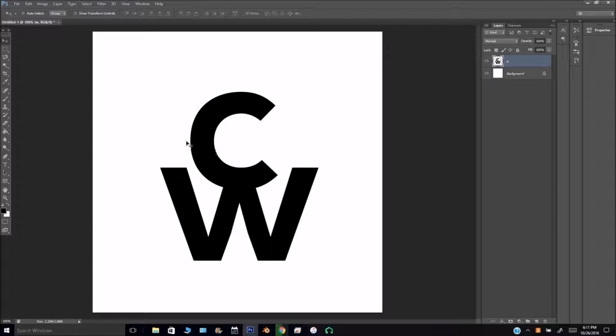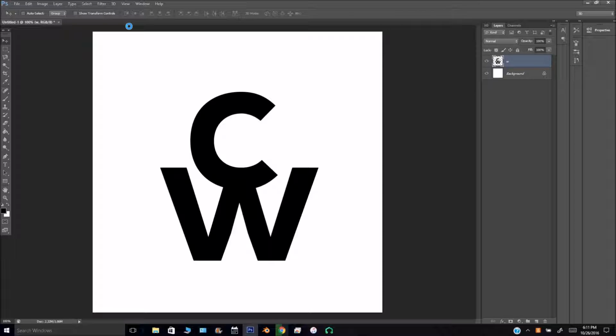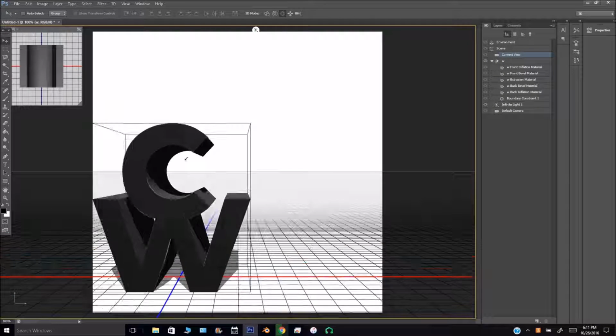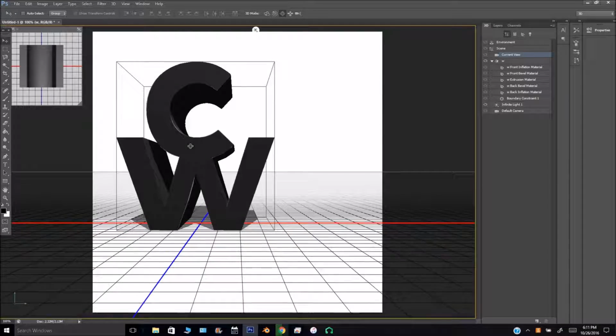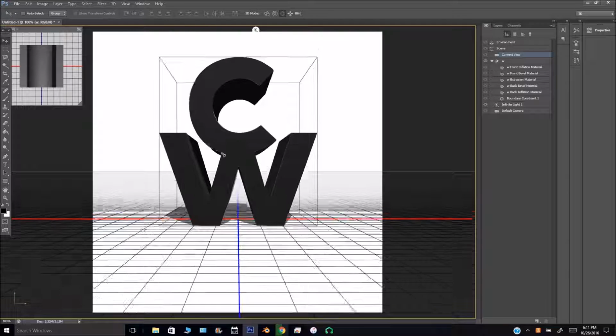To get into the 3D rendering, you're going to click on this tab right here. This is 3D. This menu will come down, and you're going to click New 3D Extrusion from Selected Layer. Click on it, and it's going to pull up a model of what it looks like before you render it out. You can click on it and drag it around, kind of see where you would want it to be rendered at, depending on what you're trying to design.